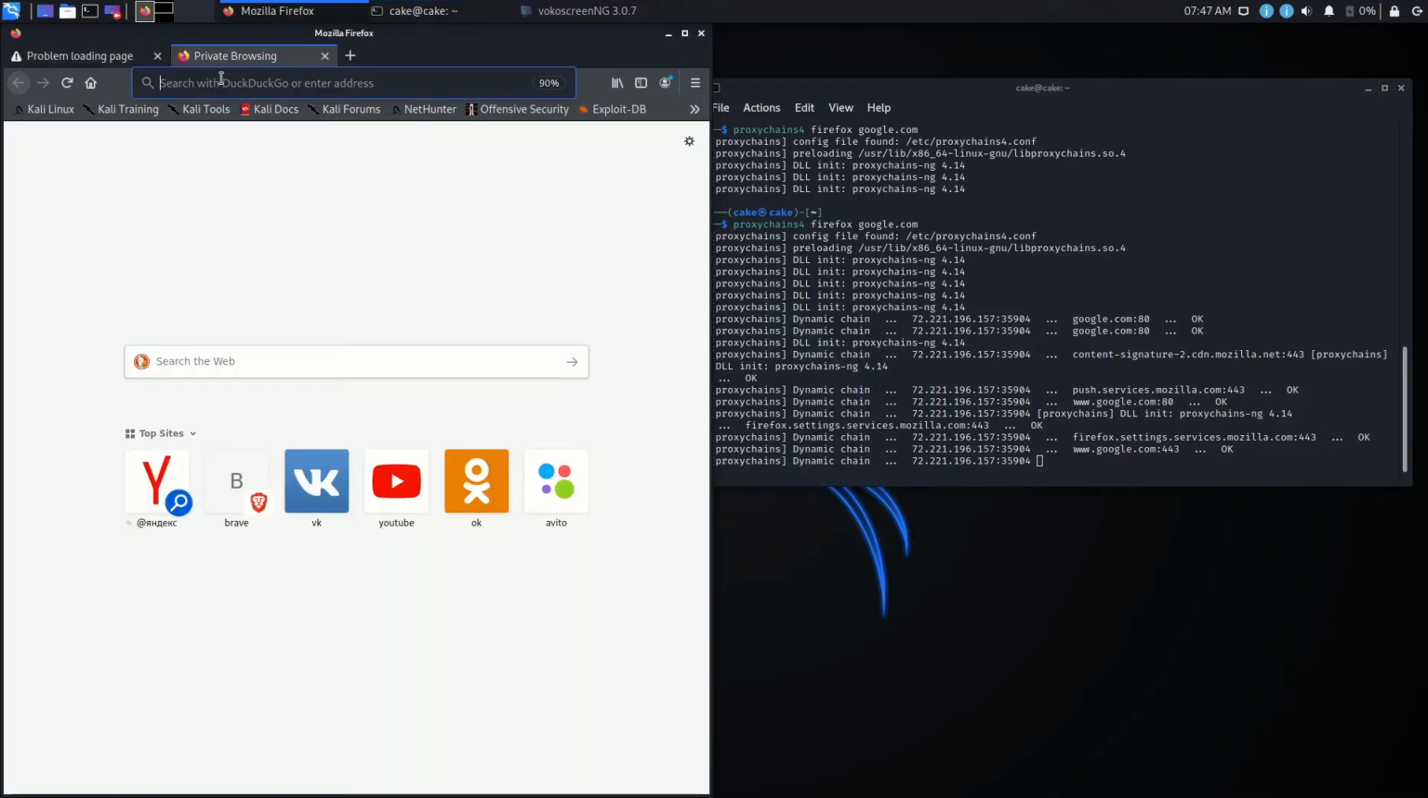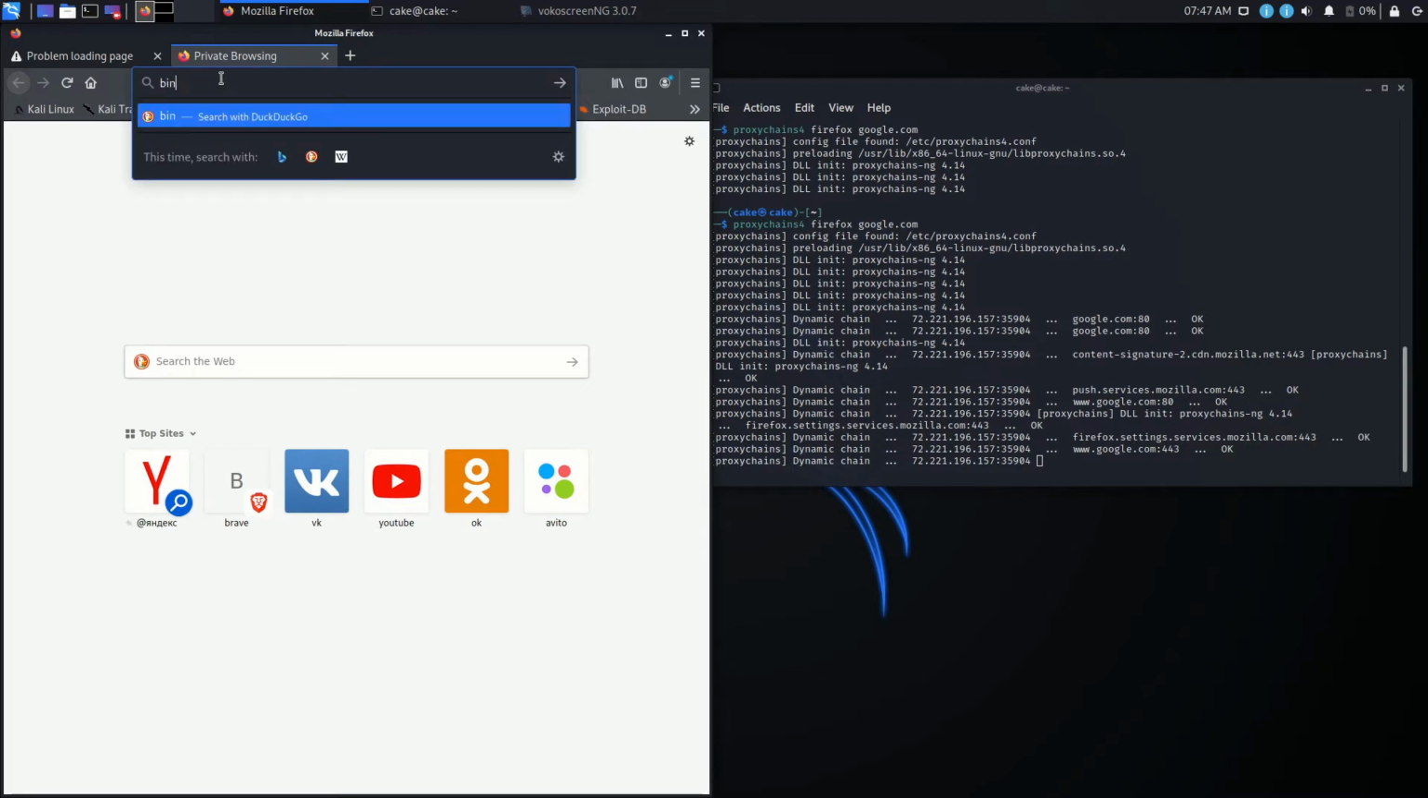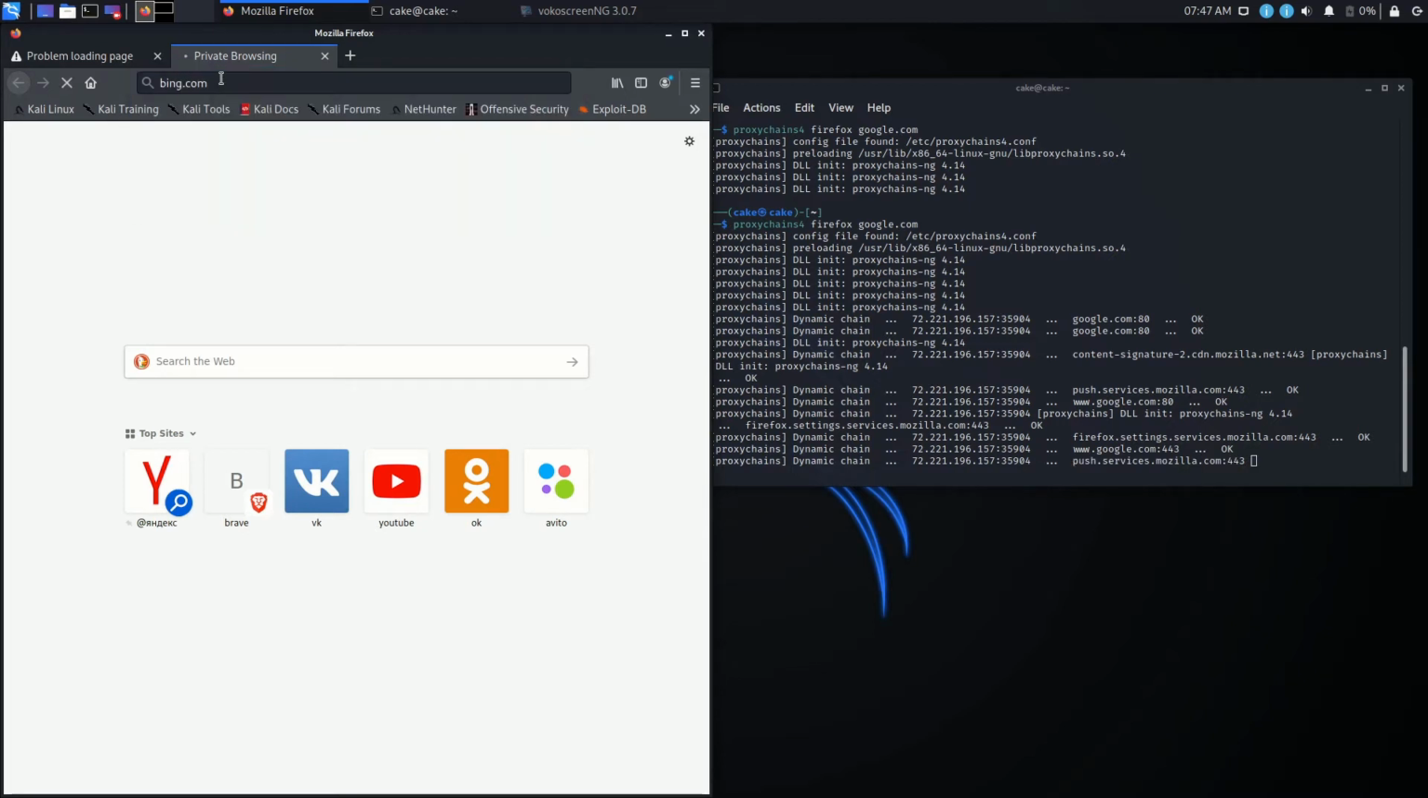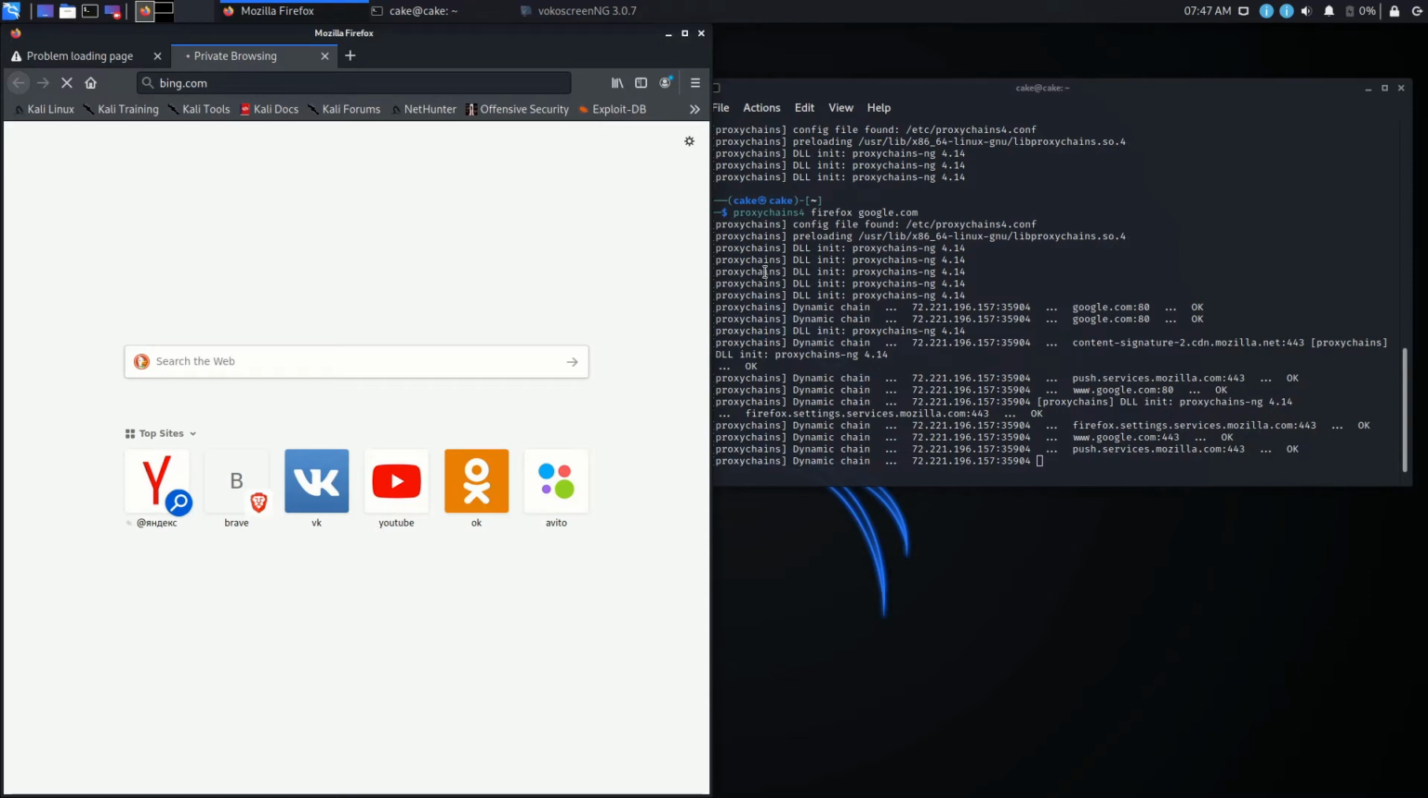Okay, let's just try a different page. Let's go to Bing. Hit enter on that. Okay, and as you can see in the terminal, we have everything saying okay, bing.com on 443. That is okay, still the same thing.